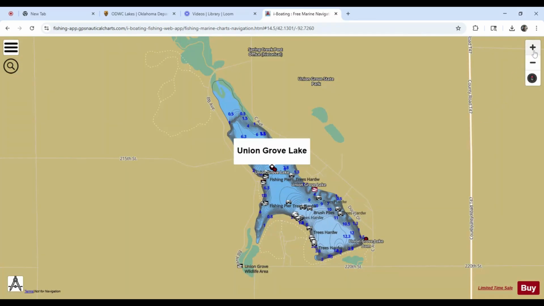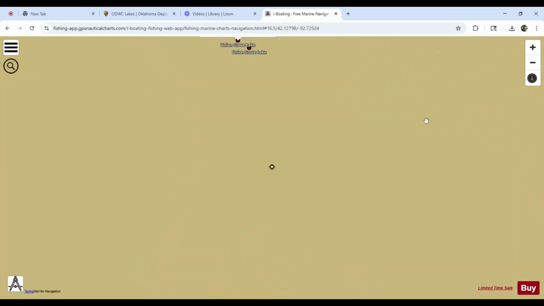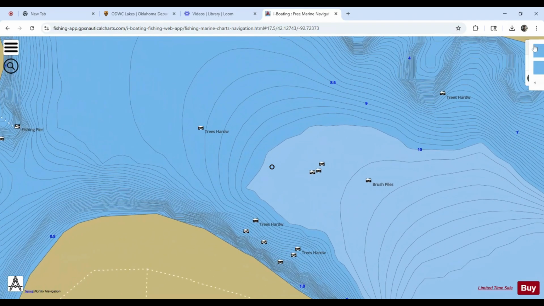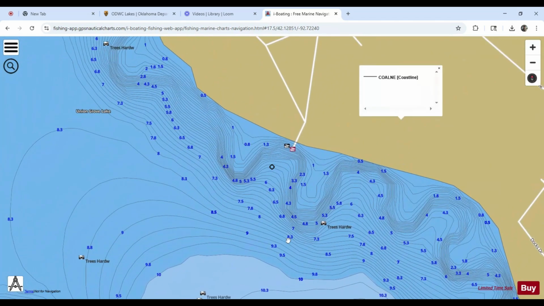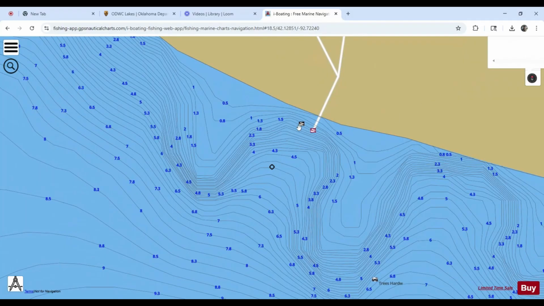I will zoom in. I will find, right there's a boat ramp. So let's just say we want to fish by that boat ramp. There's also, looks like, a fish attractor or a dock there. Oop. A lot of brush piles. Apparently they put a lot of brush piles out in Union Grove Lake. Okay, I don't know what that is. I don't think it's a brush pile.